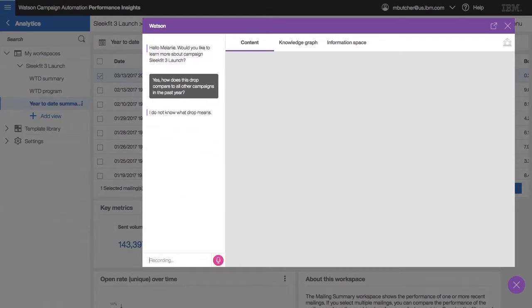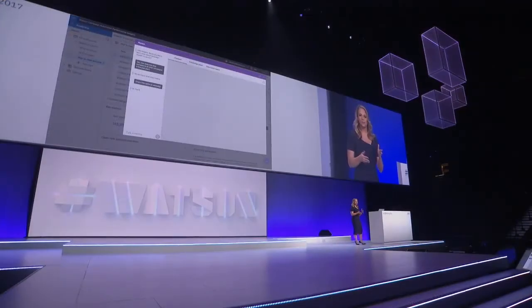Drop is the same as campaign. Okay, got it. So you'll notice here that I just taught Watson what that word drop means to me and how it relates to capabilities already in the tool. I taught Watson my own personal terminology. And Watson can learn, and it has a couple of levels of learning. It can learn from an individual, from an organization, and from marketers in general. So now when I use the word drop, Watson will know what I'm referring to.